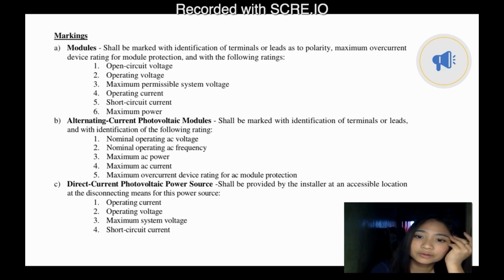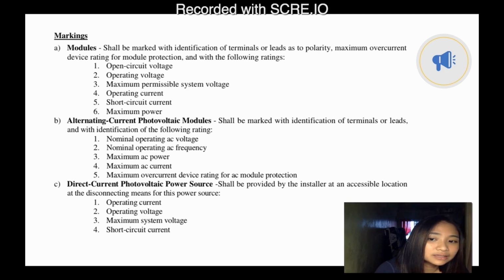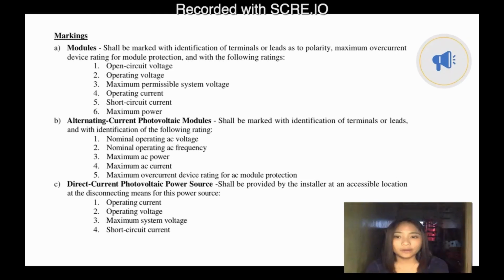Letter B, alternating current photovoltaic modules shall be marked with identification of terminals or leads and with the following ratings: nominal operating AC voltage, nominal operating AC frequency, maximum AC current or power, maximum overcurrent device rating for AC module protection. And then C, a direct current photovoltaic power source label shall be provided by the installer at an accessible location at the disconnecting means for this power source, showing the operating current, operating voltage, maximum system voltage, short circuit current.